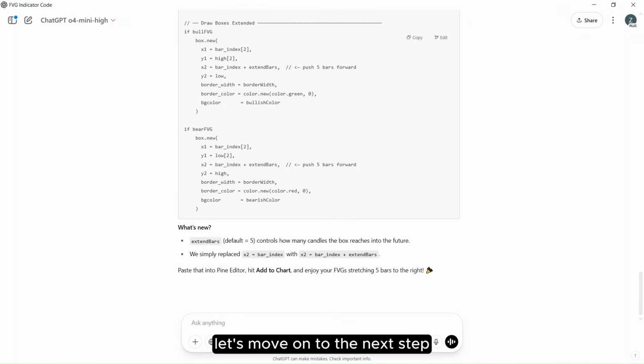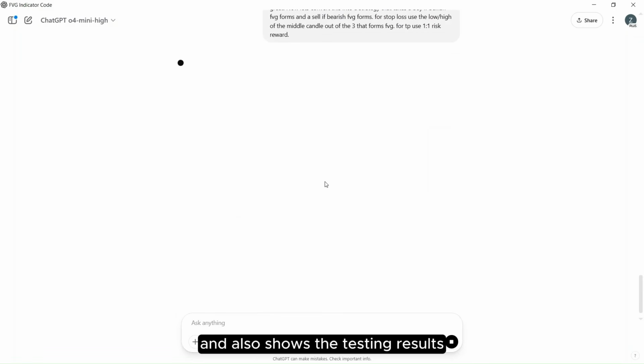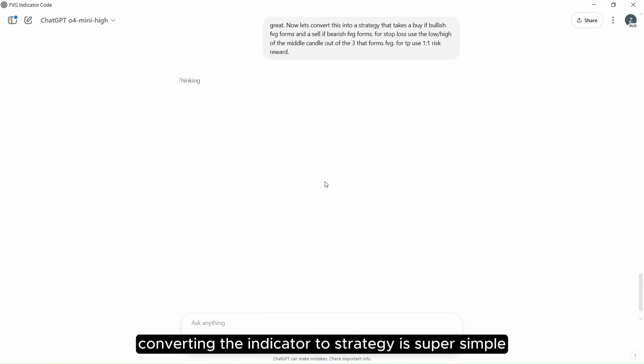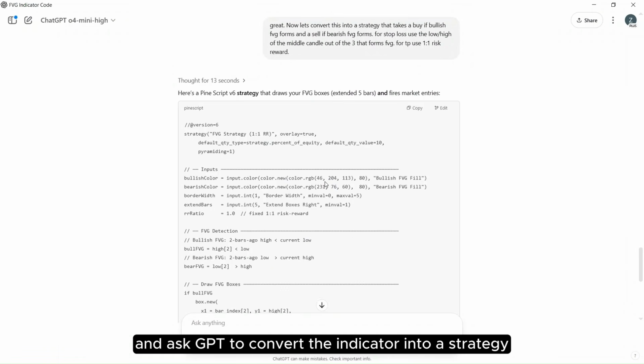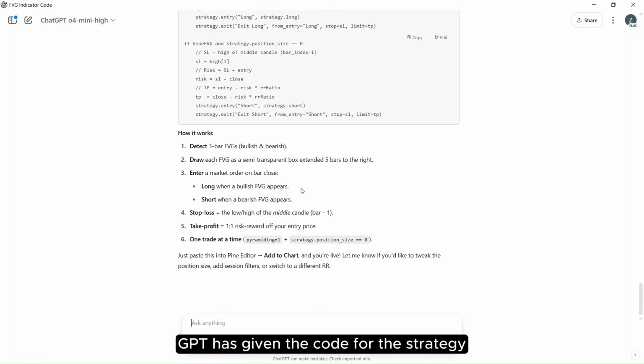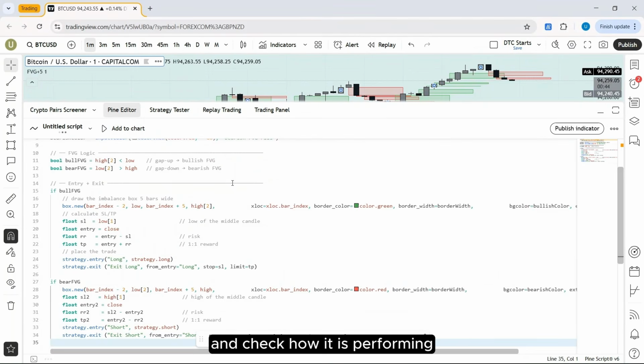Let's move on to the next step, which is creating a strategy that takes trades on the chart and also shows the testing results. Converting the indicator to a strategy is super simple. Just share the entry and exit rules of the strategy and ask GPT to convert the indicator into a strategy. GPT has given the code for the strategy. Let's paste it in TradingView and check how it is performing.